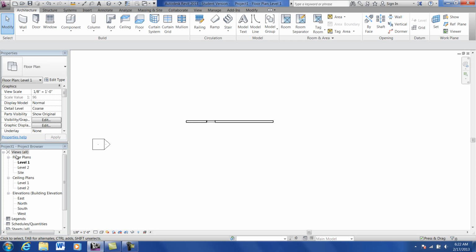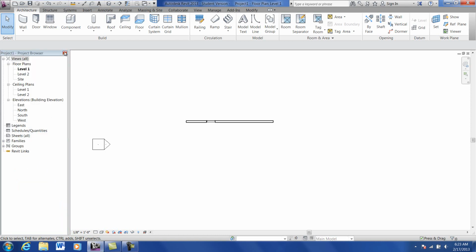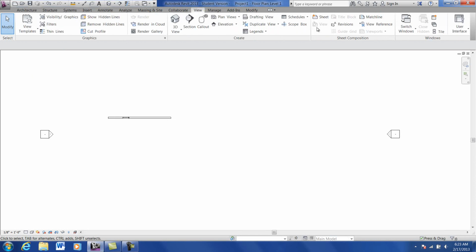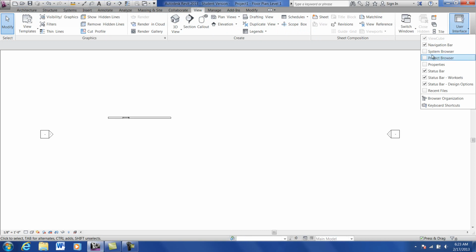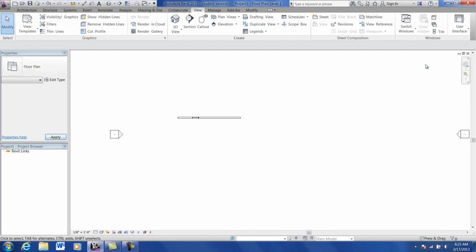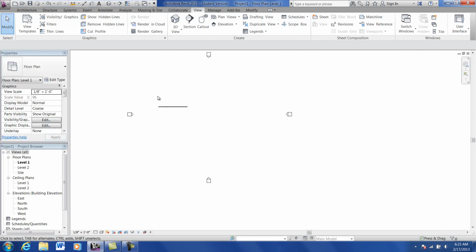And this is the project browser. If you add more levels, you will see all the levels, sections, elevations, everything in this area. Therefore, this is the area where you can keep track of all the views in Revit. Just in case you don't see these two dialog boxes, you can go to View and select User Interface and then check these two boxes for Properties and Project Browser.